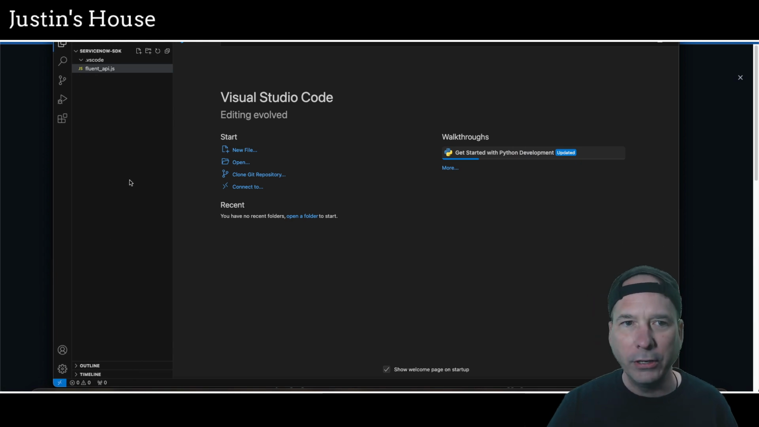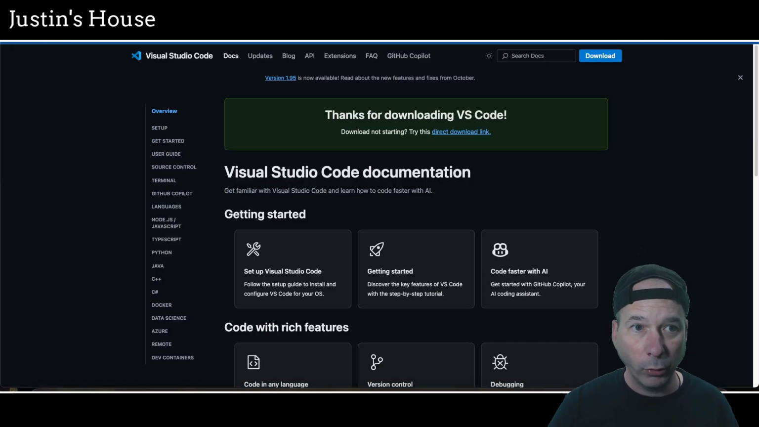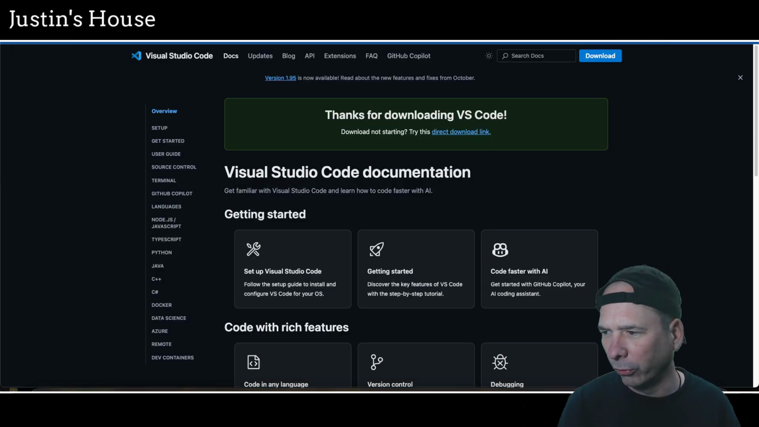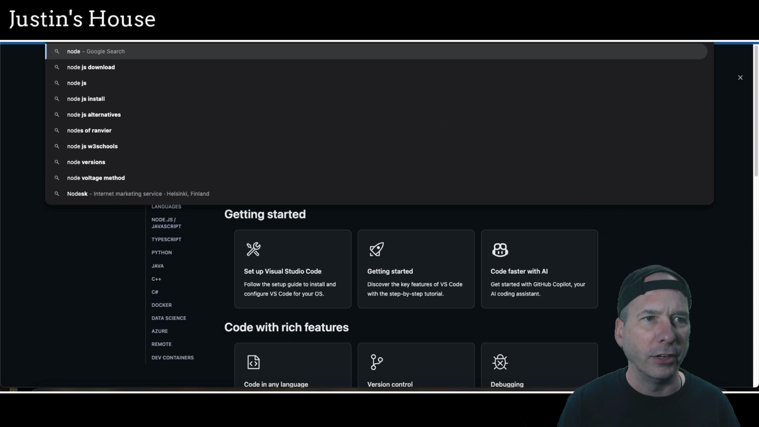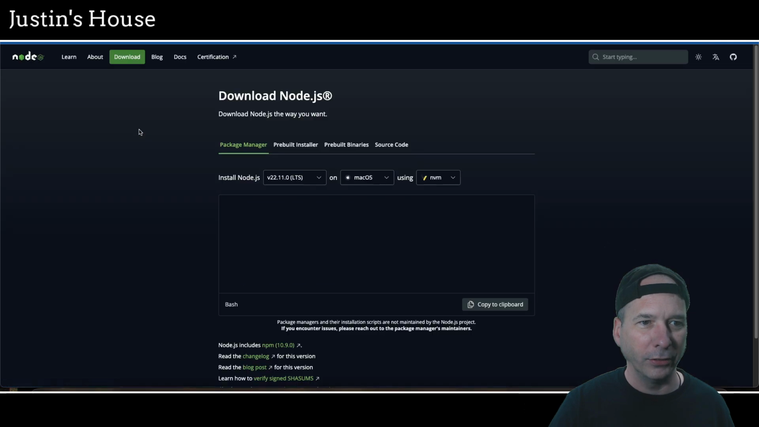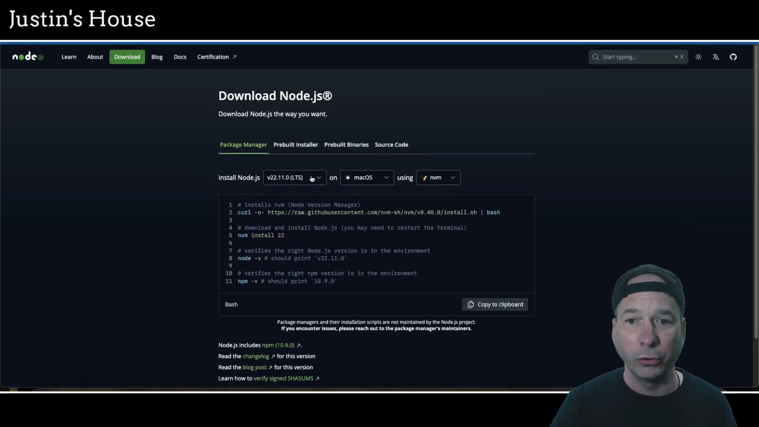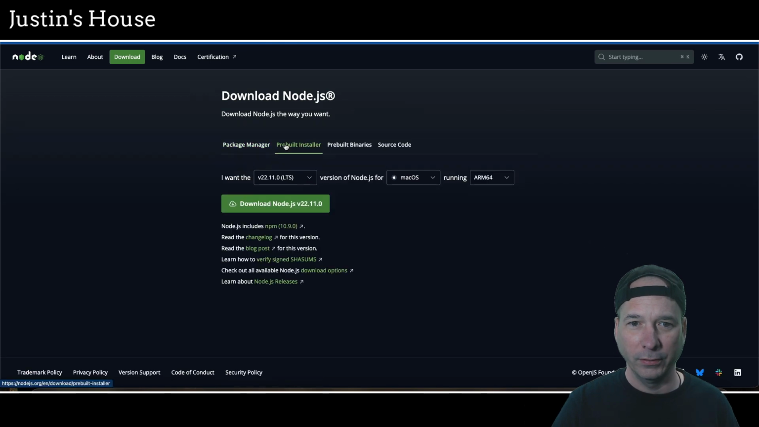So once I'm in here, now we actually need to install Node.js and npm. I'm going to go back to my web browser, and we're just going to search for Node.js download. It's going to bring in both of those for me. So let's just click on this one, download. I want the latest version, the long-term support LTS, which you can see here. There we go.